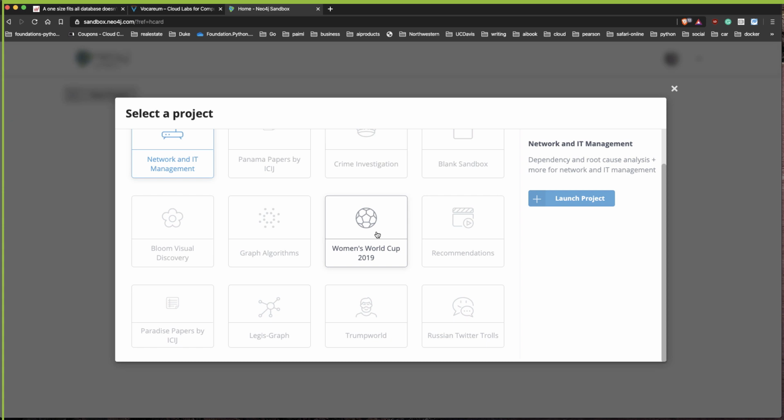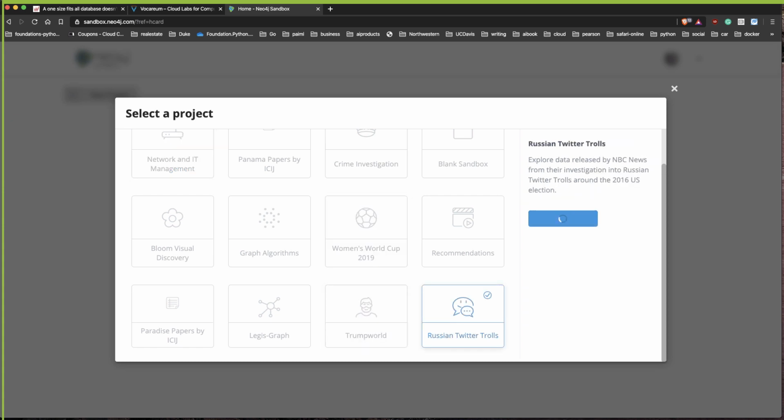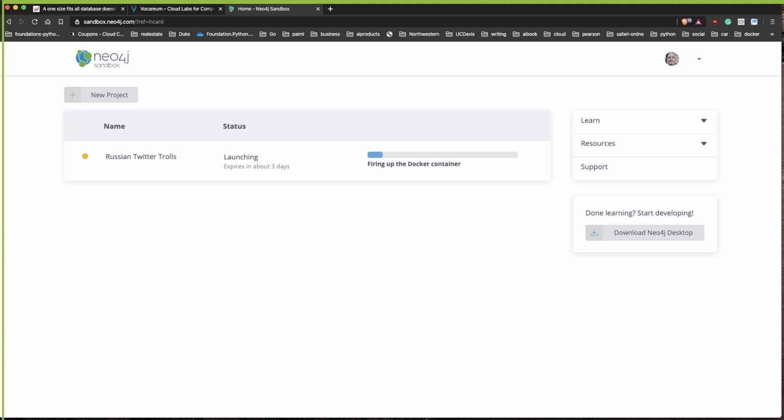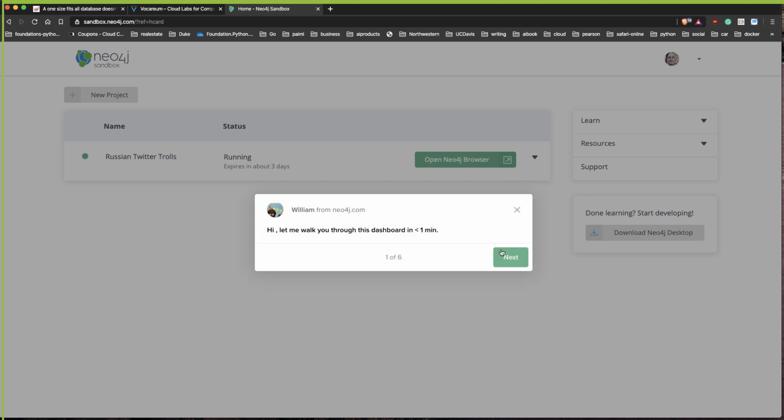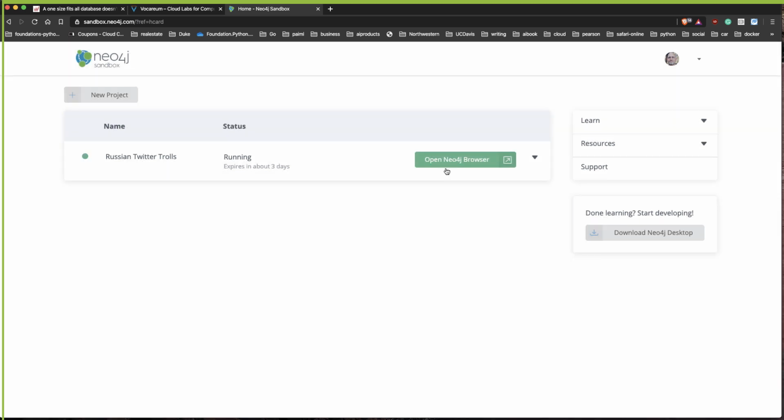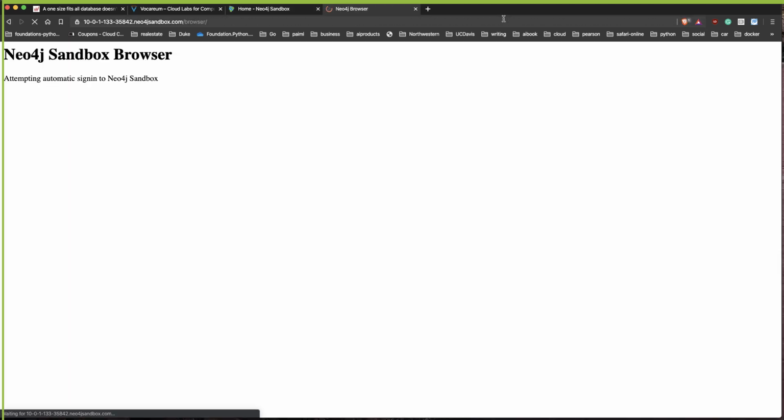Here we go. This is one of my favorites: Russian Twitter trolls. It's going to fire up this environment, and it has a bunch of real data from when all the stuff was happening with the election. What's interesting is that the questions you would ask are very different with a graph database than with a relational database, because you can start to determine the network effects of what's happening. I'm going to show you real quick how this would work.